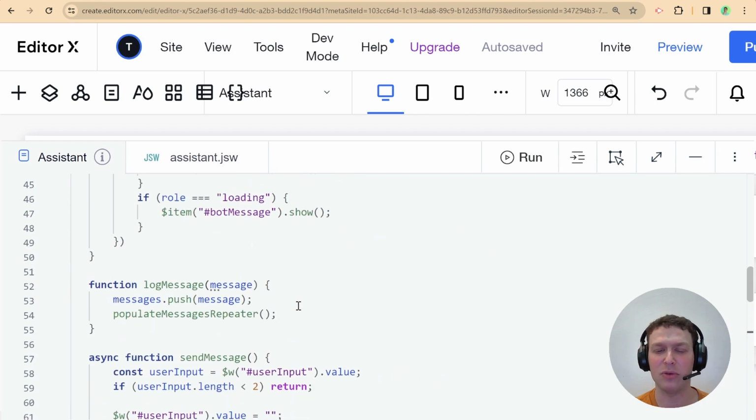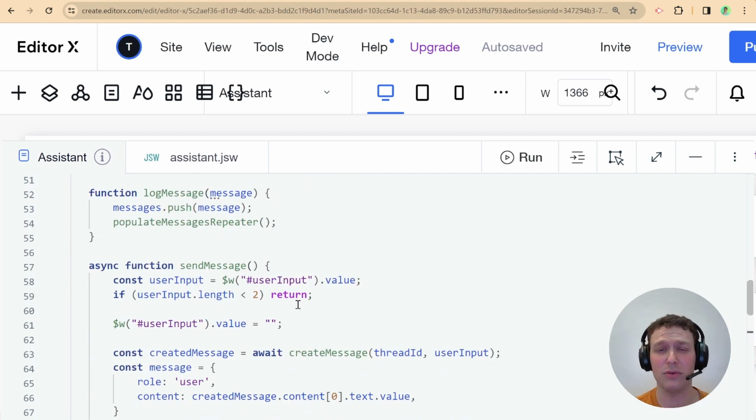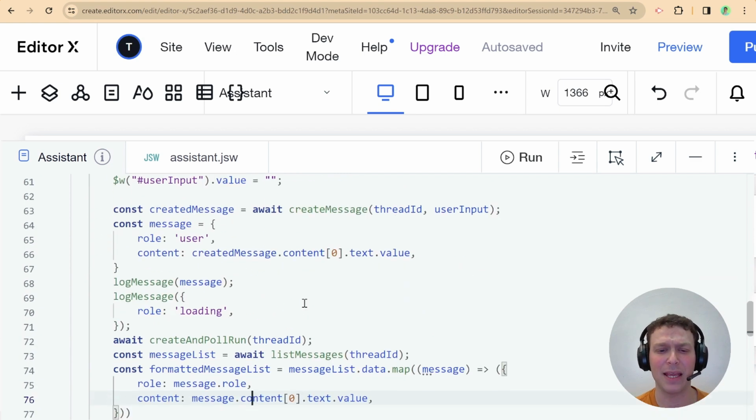I think that I've given you enough to get started with the new OpenAI Assistant API.